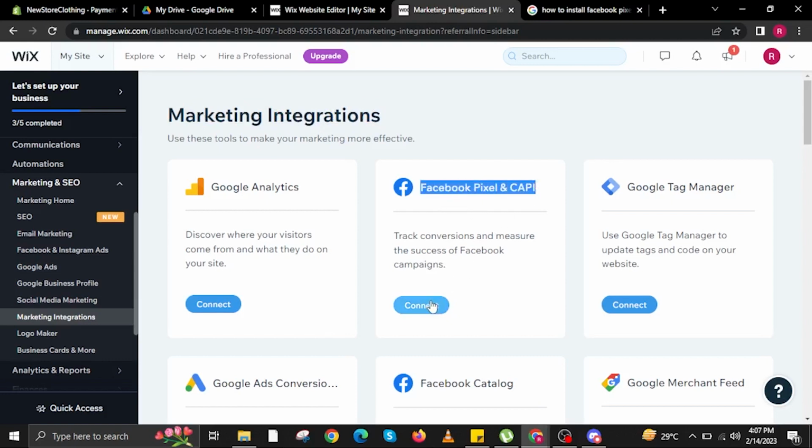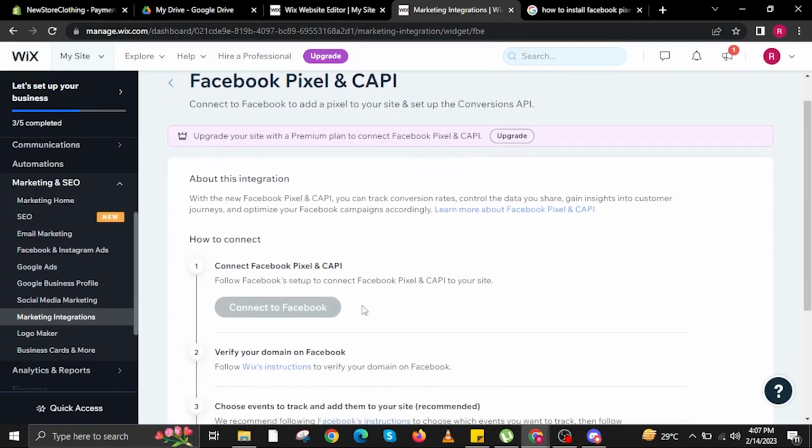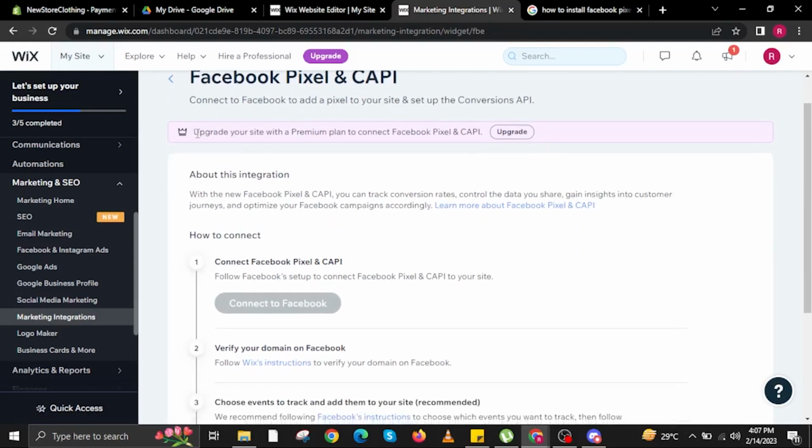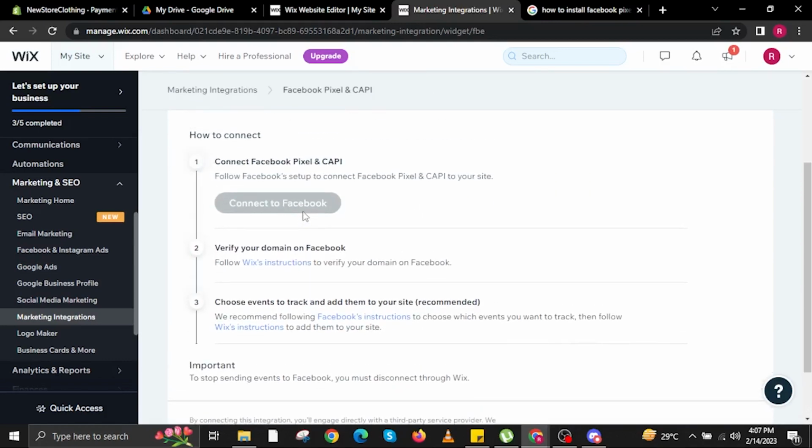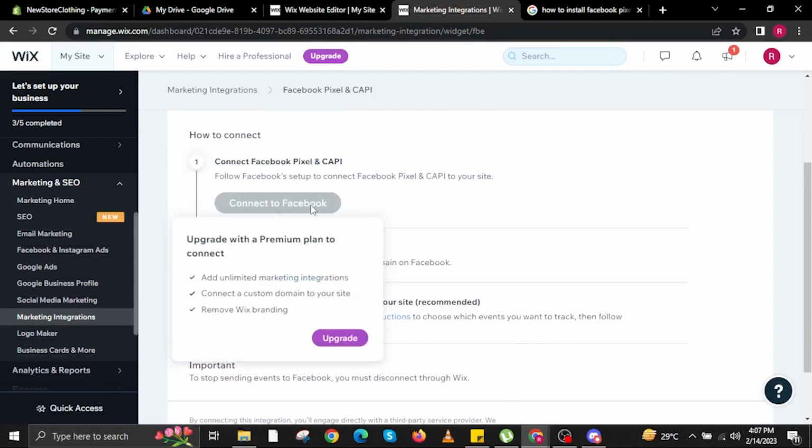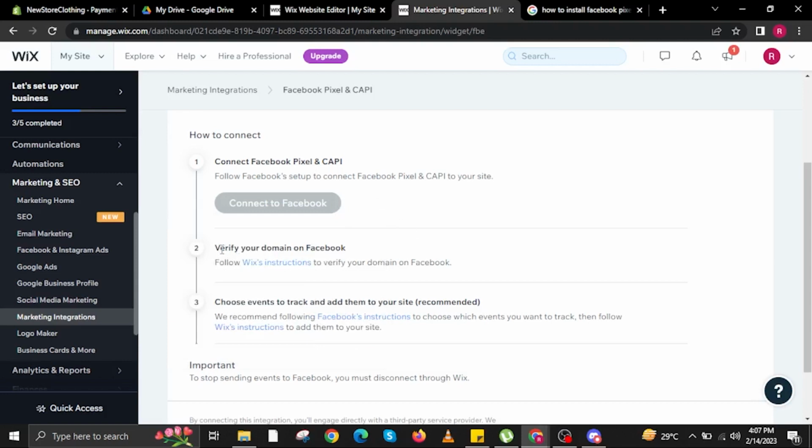Then over at Facebook Pixel and CAPI, you will be able to connect it by pressing on Connect. But to fully enable this function, you will need to upgrade your site with a premium plan to connect Facebook Pixel and CAPI. Then after that one, when you scroll down, you will see all the steps on how to connect Facebook Pixel. It's a lengthy and pricey process, but it might be worth it for your business.